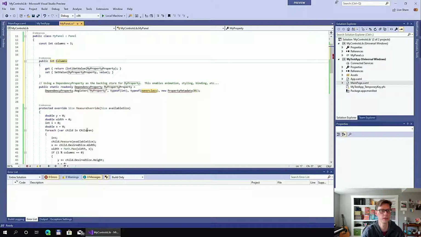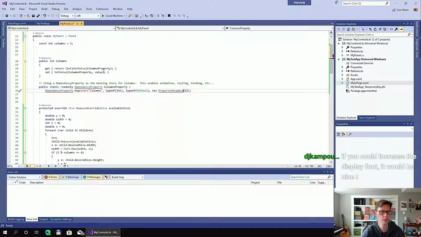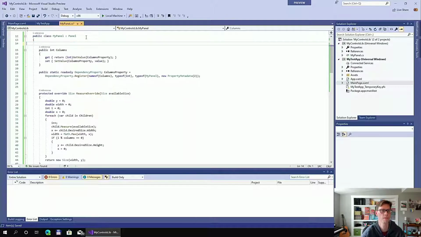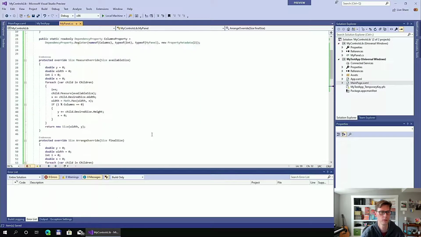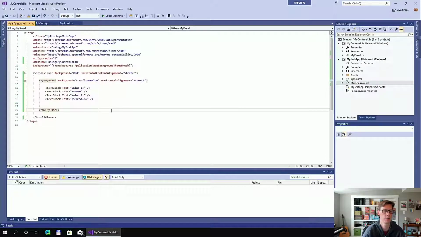And we can just call that columns. Owner class will be my panel, and the default value will be 2. Go and include that namespace, and I really wish this template would use nameof. So there's that. So now we can just define it as a dependency property. Columns would be uppercase now. There we go. Now we actually have a cool little panel that can do some stuff. But let's actually try and have some fun with it.